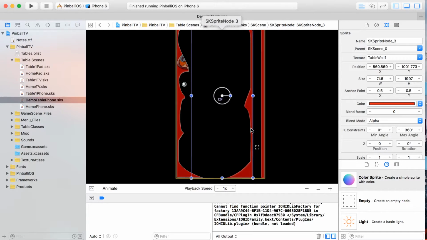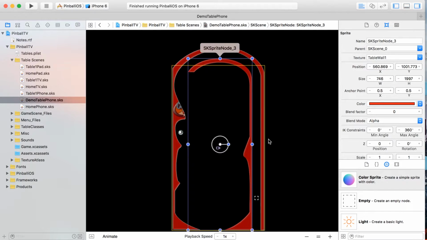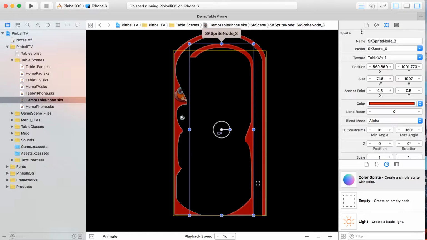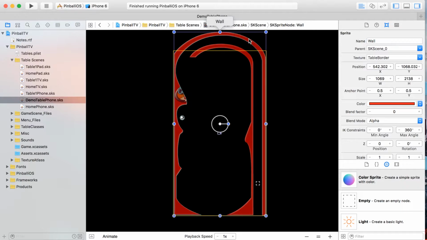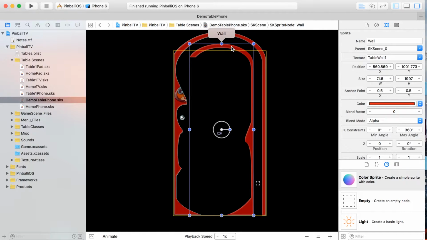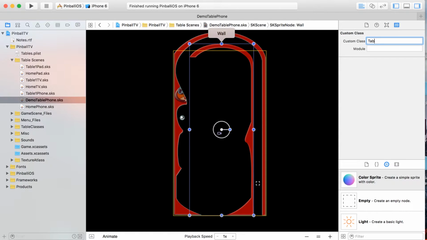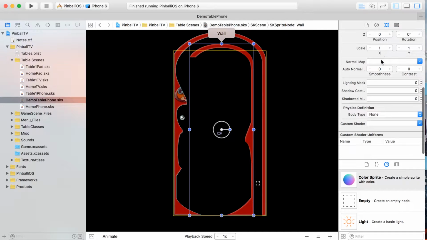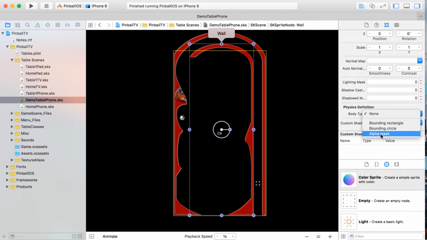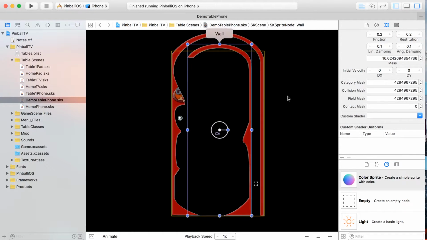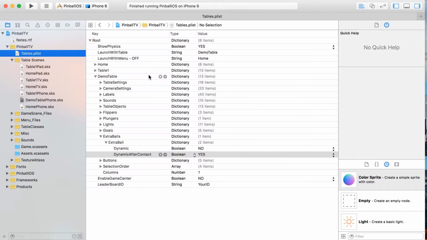And let's quickly go and get this guy set up with a physics body. So let's call this wall, and again, this can have the same name if you want as the other wall, which implies it's got the same properties over here. And let's go ahead and be sure it has a custom class of table object. Go back over here. Let's set the alpha mask, and yet again, turn all that off, and magically it becomes a wall. Let's look at the properties for that, though.